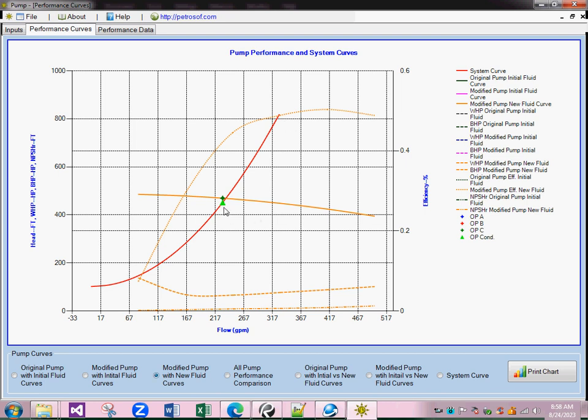If this operating point on the pump is higher than your system required head, it means that the pump is adequate for the new service. The next option is all performance curve comparison. If you would like to draw all the performance curves on the graph at the same time, then you can select this option.